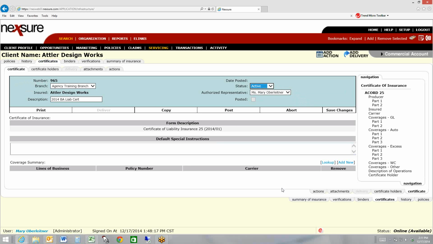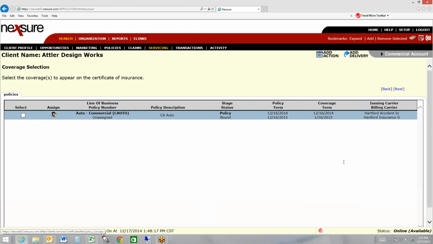So I want to go ahead and get my line of business added, which you can see down here at the bottom of the screen. There's nothing. I'm going to click on the Add New link, and it's going to allow me to choose my lines of business. Now I can choose multiple lines of business, but I can't choose more than one of the same line of business because the form just can't accommodate it. So I'm going to choose the one.